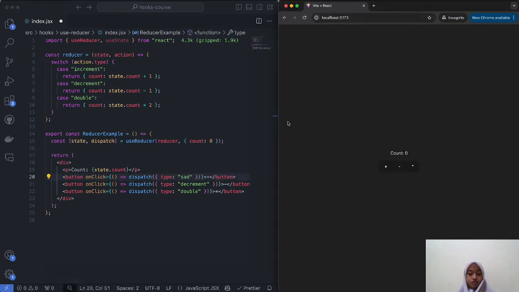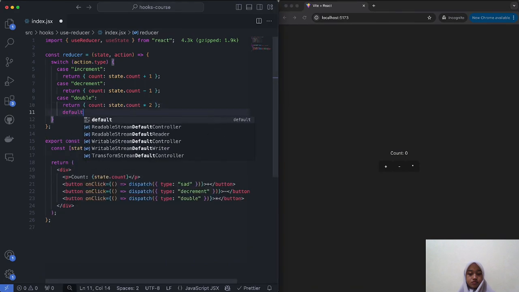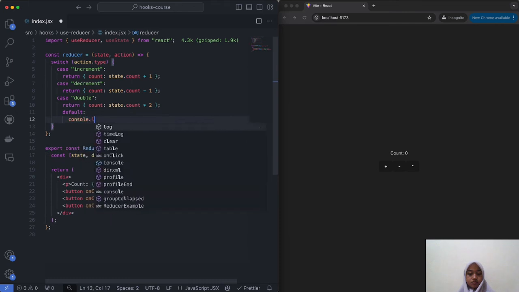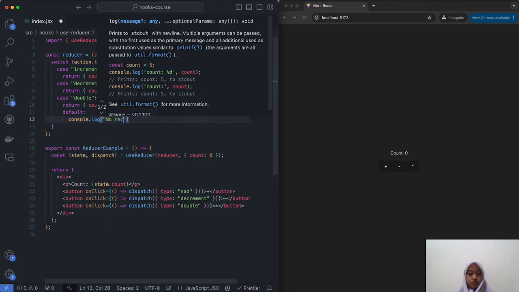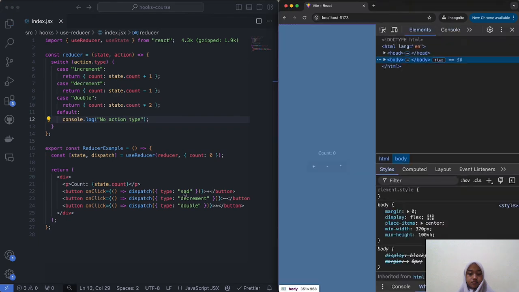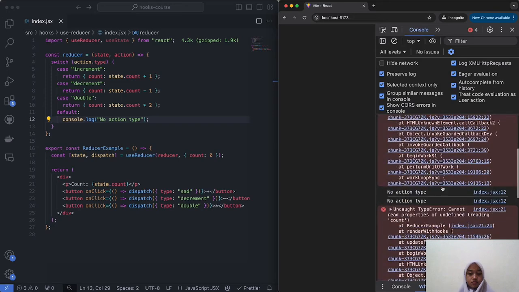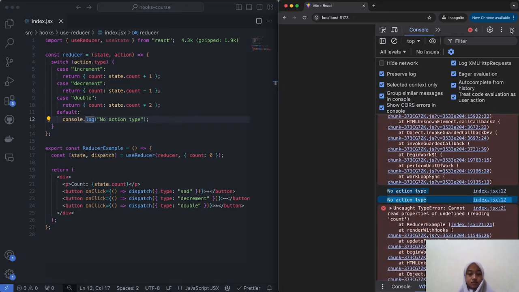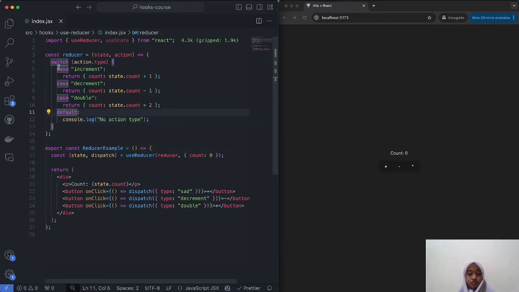Yeah, you say breaks. So we want to put a default case over here. And in this case, let's just console log no reducer type. No, not action type. Now, what happens is, even though that name is over here, we should see that console log happening. And you can obviously throw errors, you can do whatever you want to handle that case. It doesn't really matter. I just wanted to add it because you don't have a switch case without a default. So this is the basic idea of the useReducer hook.